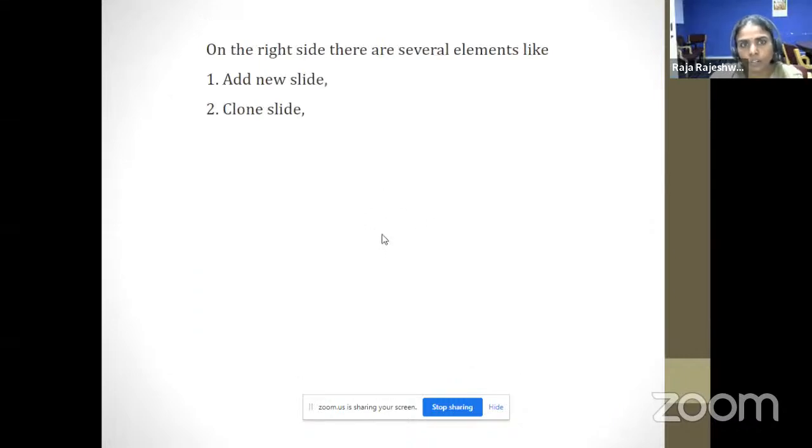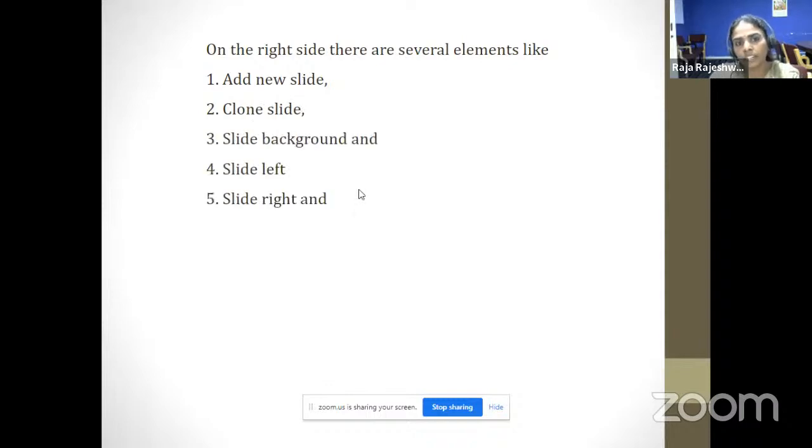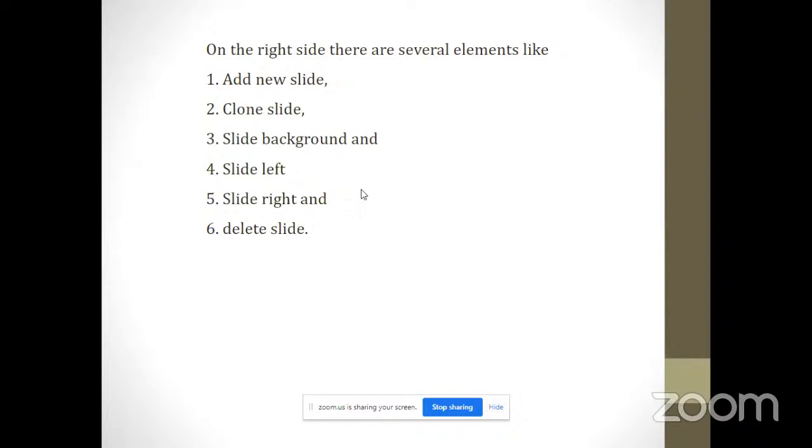We have the slide bar. When we are adding a new slide, you can have other options also, like clone slide, slide background, and moving the slide left and slide right. We have all the slide options there. One important point on creating a PPT slide: we never use commas or full stops on any slide. Okay, ma'am.